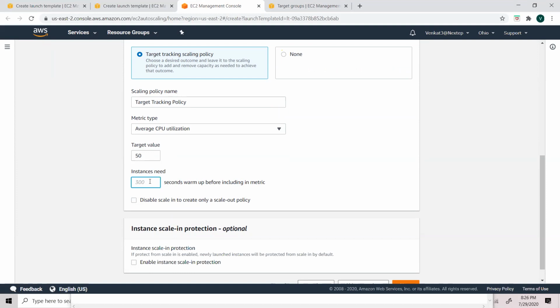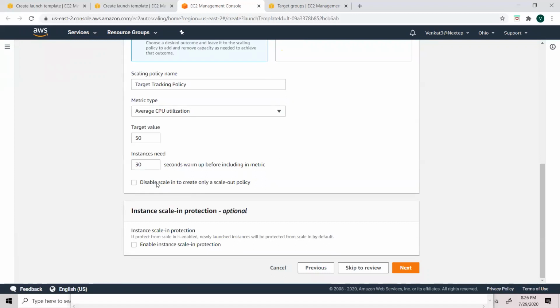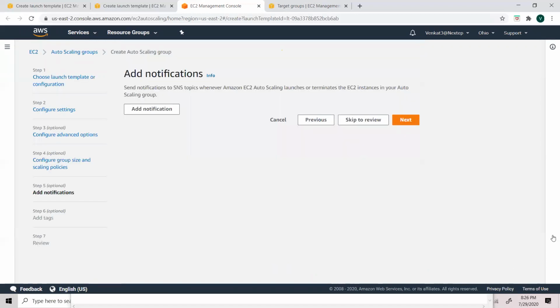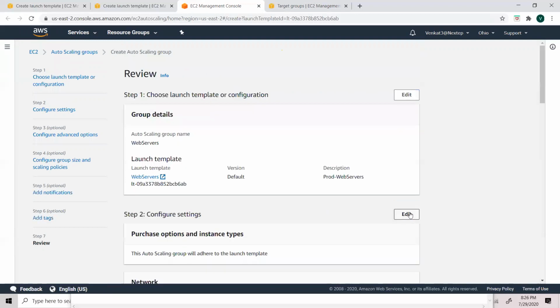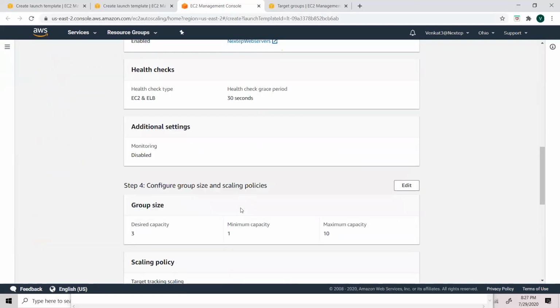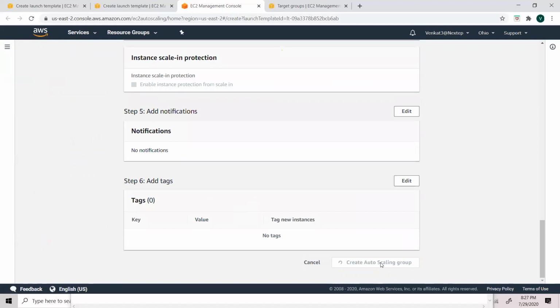Instances need any warm up before including in metric. Yeah, I think 300. No, I don't want to wait for 30 seconds. I really don't want to wait. I do not want any protection. Instance scale in protection, I do not want it. Add notifications, I don't need it. Tags, I don't need it. Review it. Makes sense. Create auto scaling group.